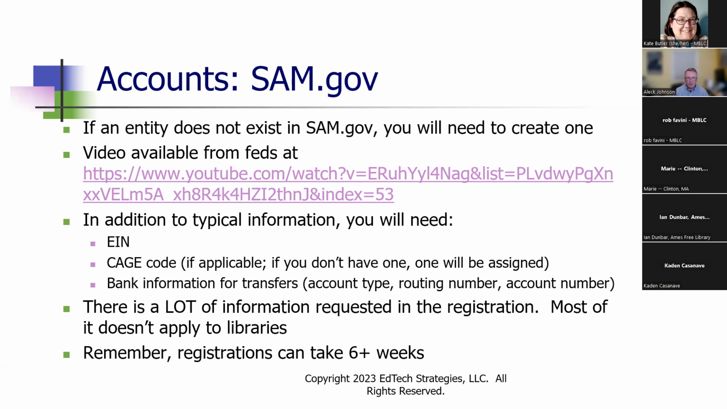As I mentioned just a moment ago, there's a lot of information included in this registration process. Most of what they ask about doesn't actually apply to libraries. They use the same registration information for a whole variety of different kinds of entities. So you'll find you end up leaving a lot of the information blank. Once you've completed all of it and you submit it, they will start processing it. And again, that registration can take 6 weeks or more.